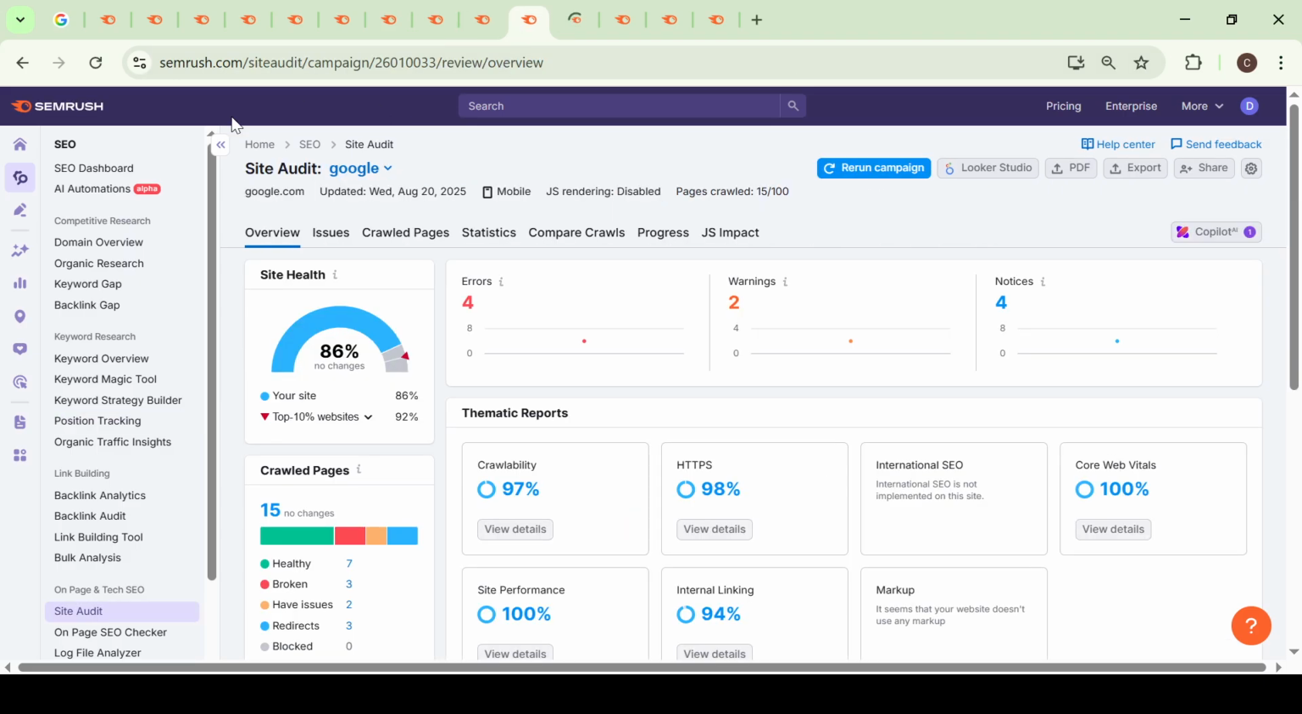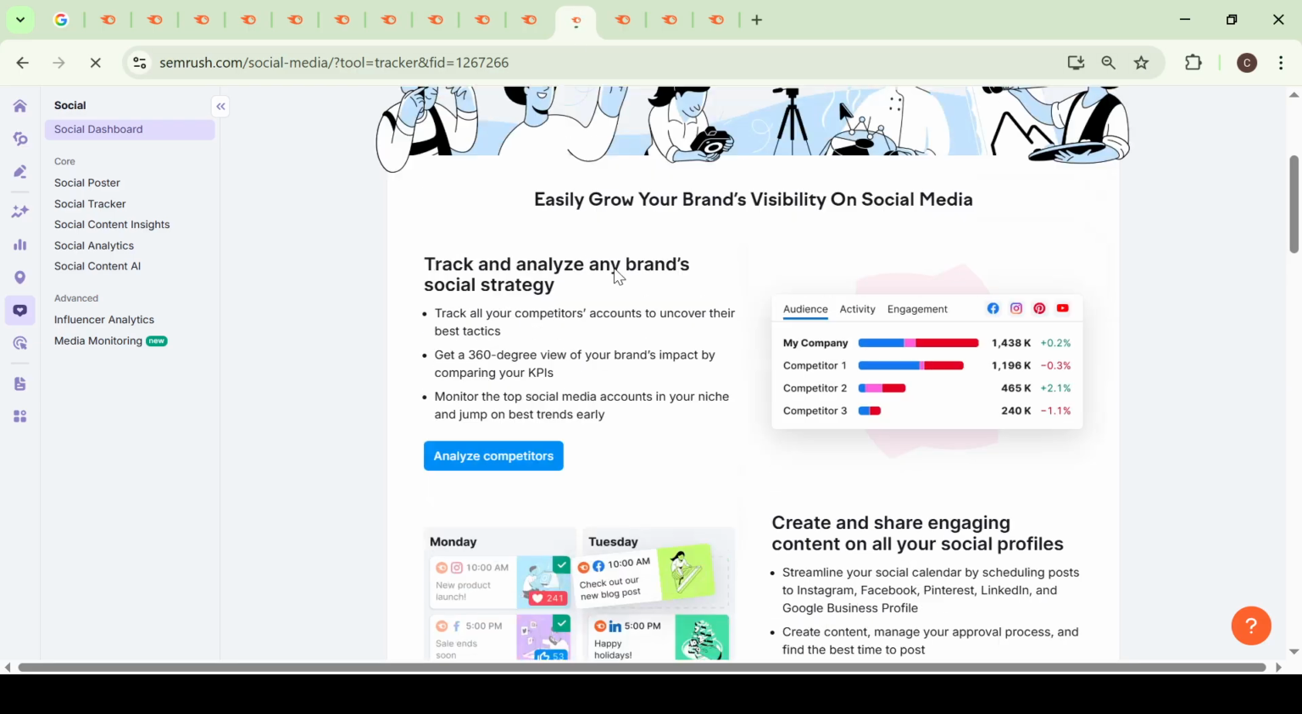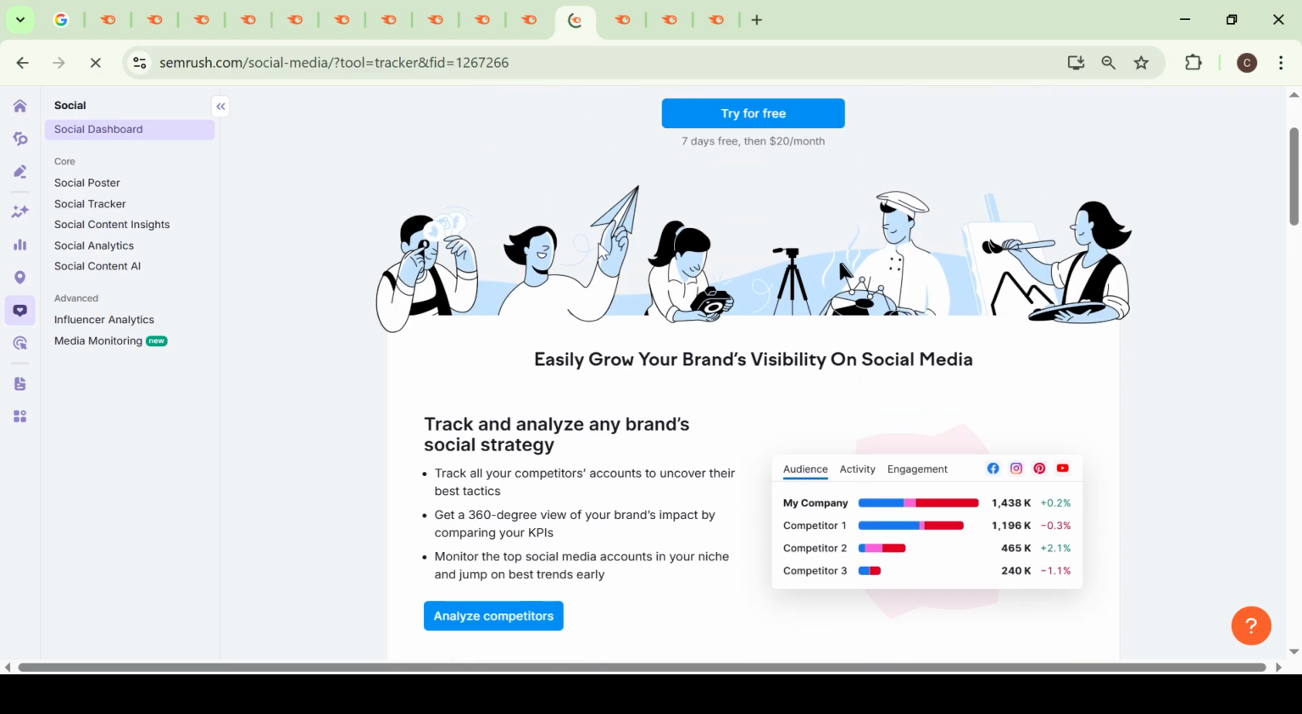Lastly, the social media tracker helps you oversee how your content is performing across social platforms. Knowing what resonates on social media allows you to fine-tune your strategy and amplify engagement. By following these steps, you'll make the most out of Semrush for your affiliate marketing efforts. So go ahead, give it a try, and start optimizing your strategy today.